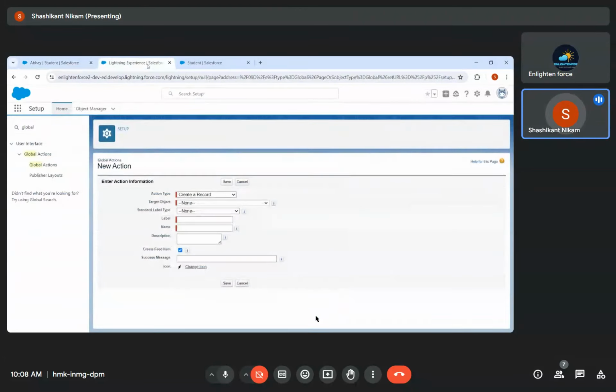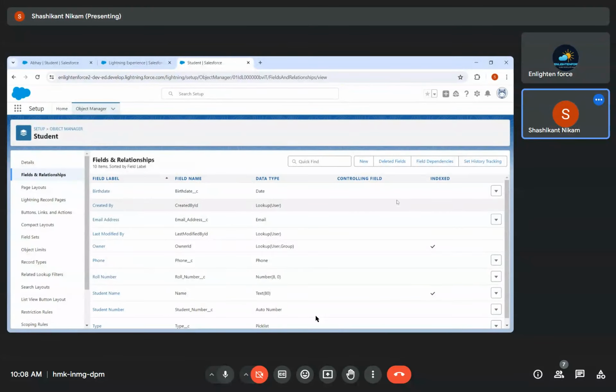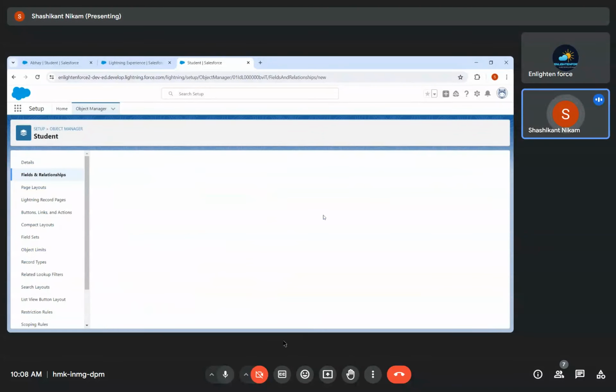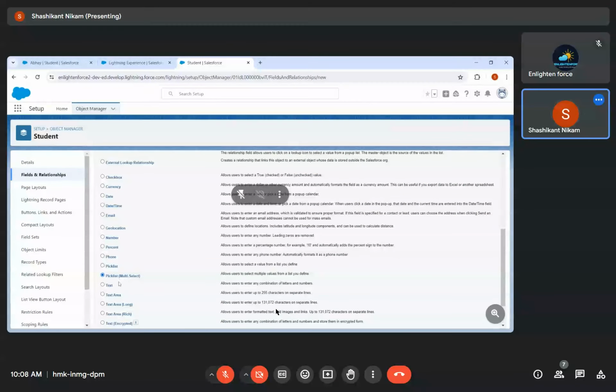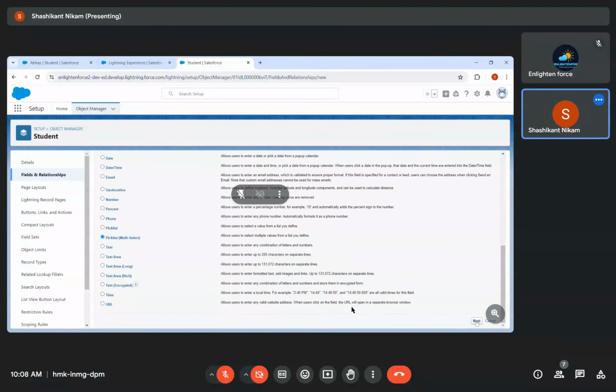And there is one more, similar to a pick list, the multi-select pick list. As the name explains, you can choose multiple values in that pick list, right? Okay, I'll just create a pick list multi-select.